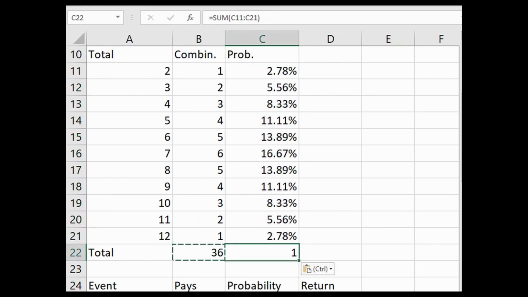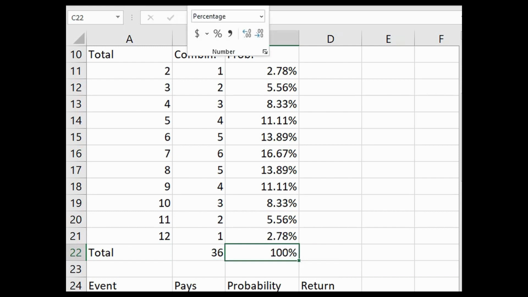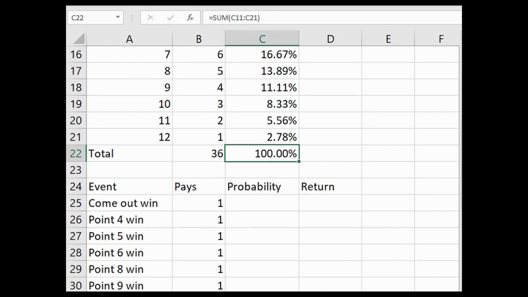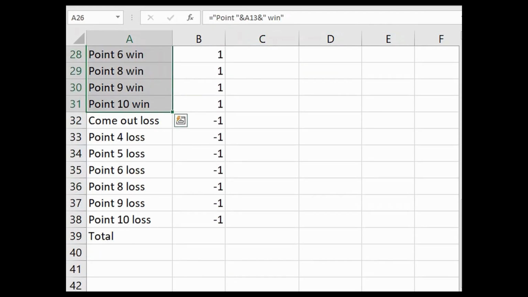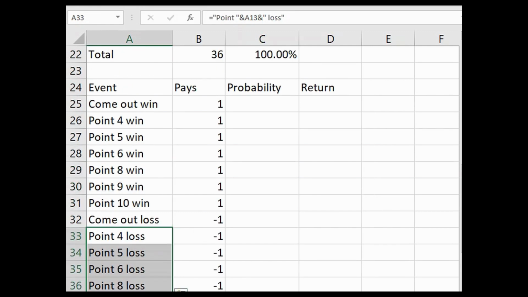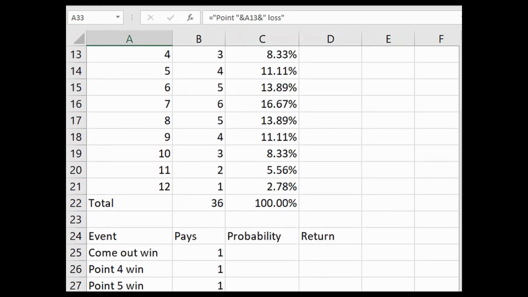And next, let's go down to this table here. And this shows all the possible outcomes of the pass bet. You can win on the come out roll, you can lose on the come out roll, you can win on any given point, and you can lose on any given point. So I already listed them all there for you. So the trick is to work out the probabilities correctly.